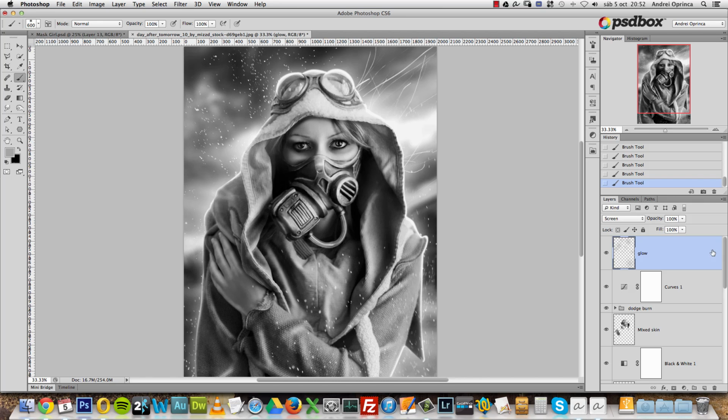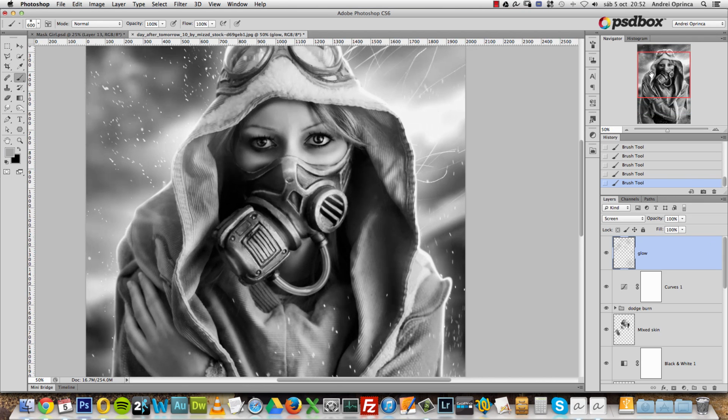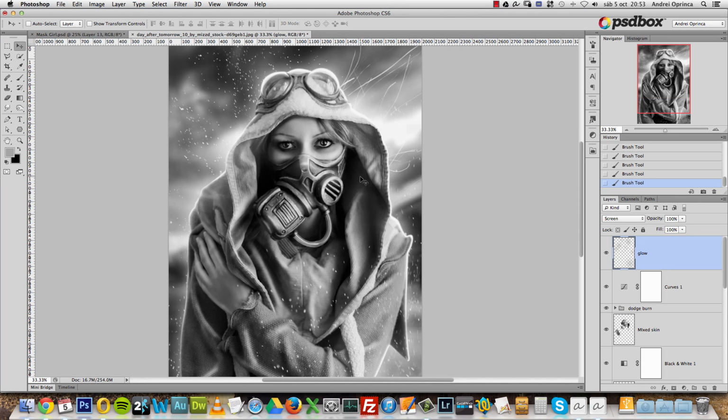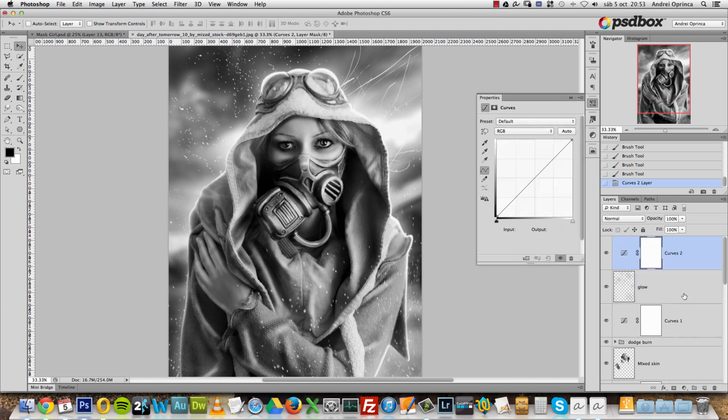The next thing that I want to do is sharpen, but I will leave that for the end, because you should only sharpen your image when you're done with the image. So what I will do is add a touch of color. You can use a lot of these adjustment layers here, but I will use the curves to do it.